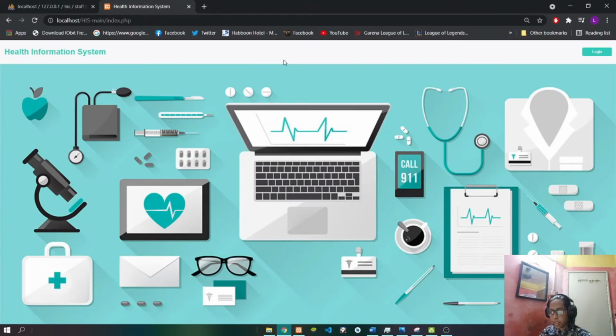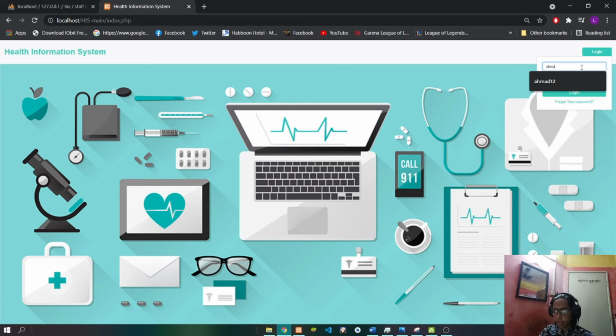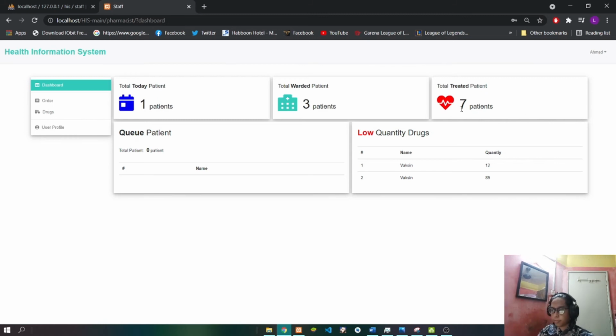Assalamualaikum and hello everyone. My name is Luhman Musa Mutalip. I'm from BITS and I would like to present to you the user type of the system, which is HIS for staff. So first we log in. And as you can see on the left tab, there's dashboard, order, drugs and user profile, and on the dashboard there's total patients and all. So I will just show you what the staff can do.